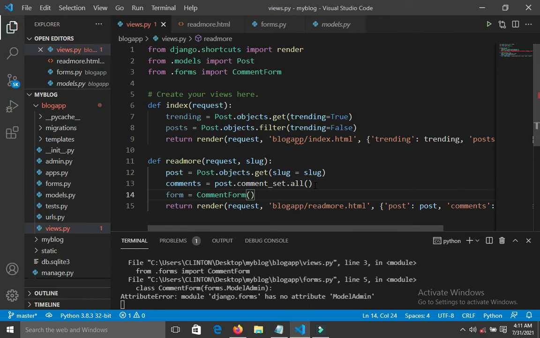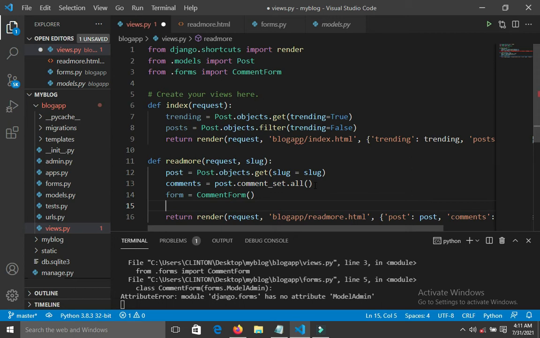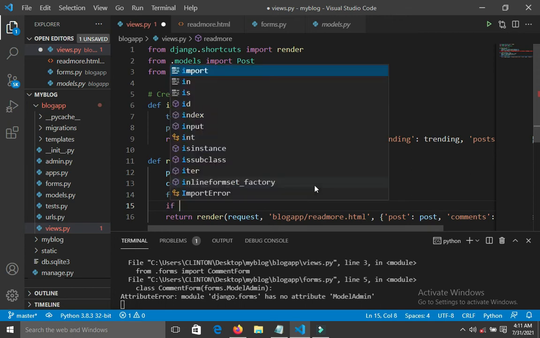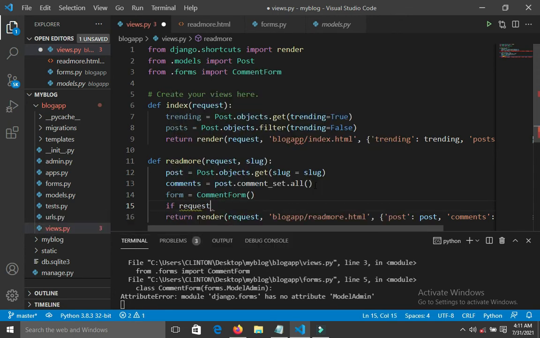Okay, that's it now. So now we're going to listen for a post request. Whenever a user clicks on the submit button, we want a certain action to take place. We're going to simply say if request.method is equal to POST. And before we continue, we're going to also create a variable called new_comments. It's going to be equal to None for now.